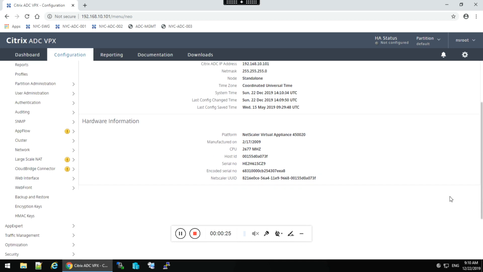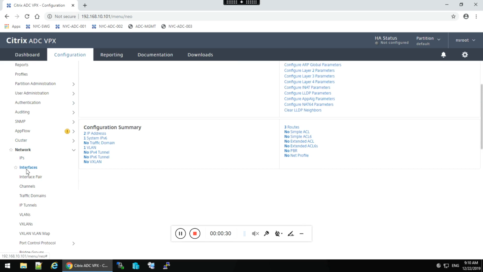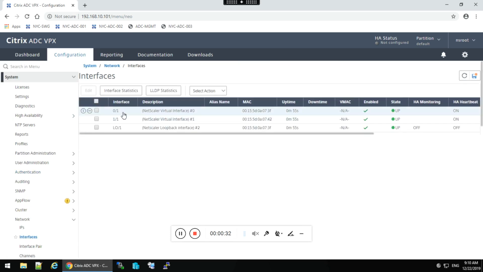is network interfaces. Okay, 0/1 and 1/1. We want 1/1 to be associated with the front end network. Whatever front end virtual IPs we have will be hit through 1/1. My backend servers and my management network belong to 0/1.